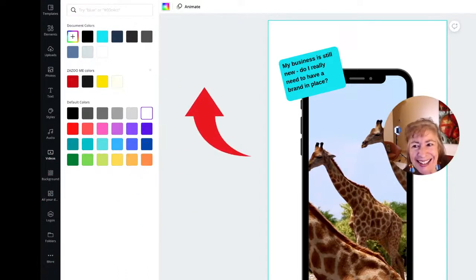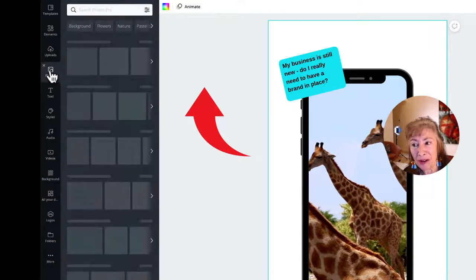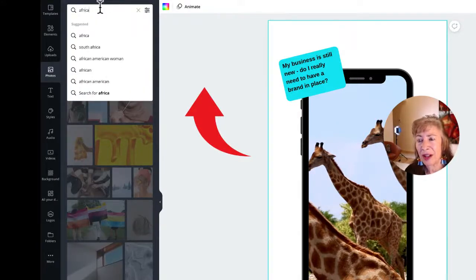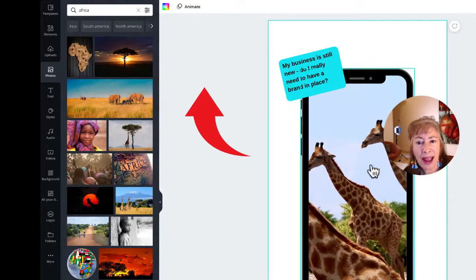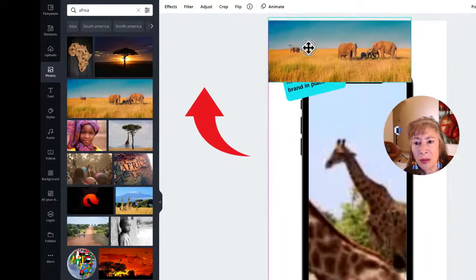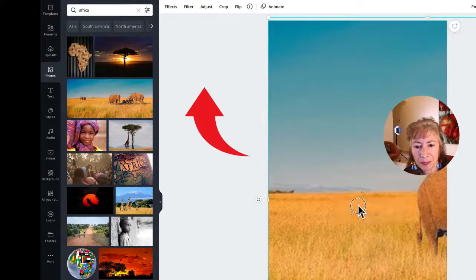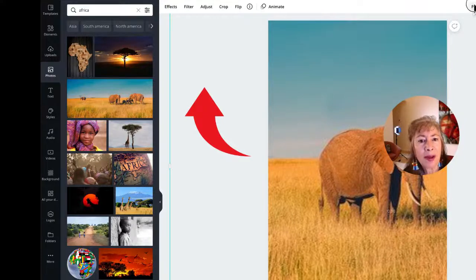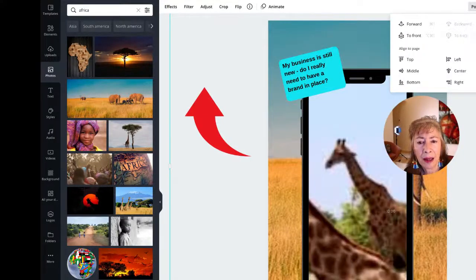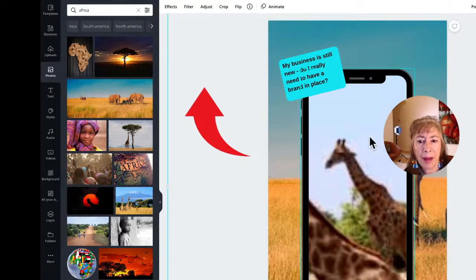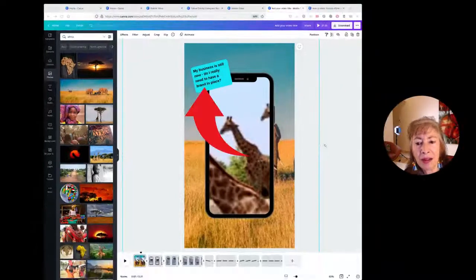Look at all the stuff that it has here, right? So if I were to click on photos and type in Africa, because now I'm using giraffes as the video, and I pull this onto the background and pull it down, and now I position it to the back, look at that. Now I have the background of my phone, a complete background, okay? So this is another thing that you can do.